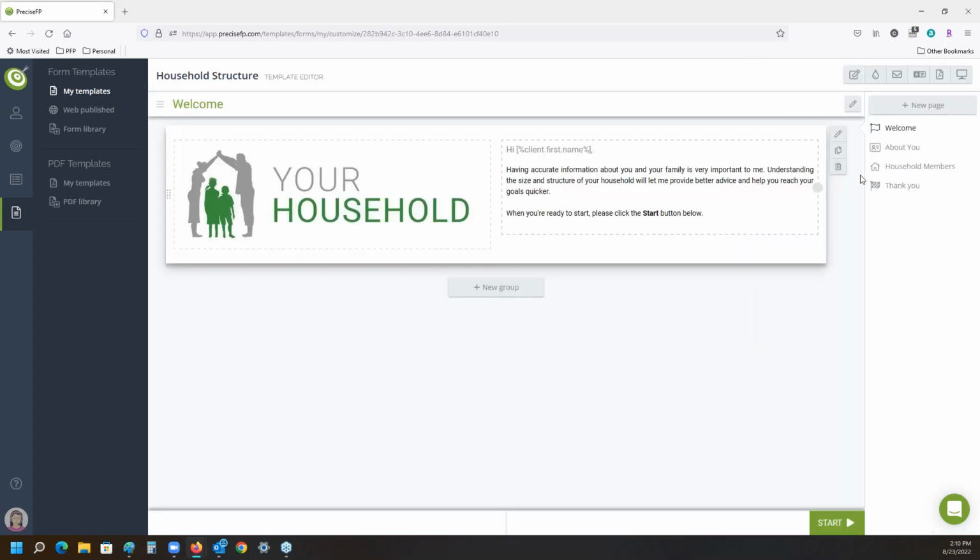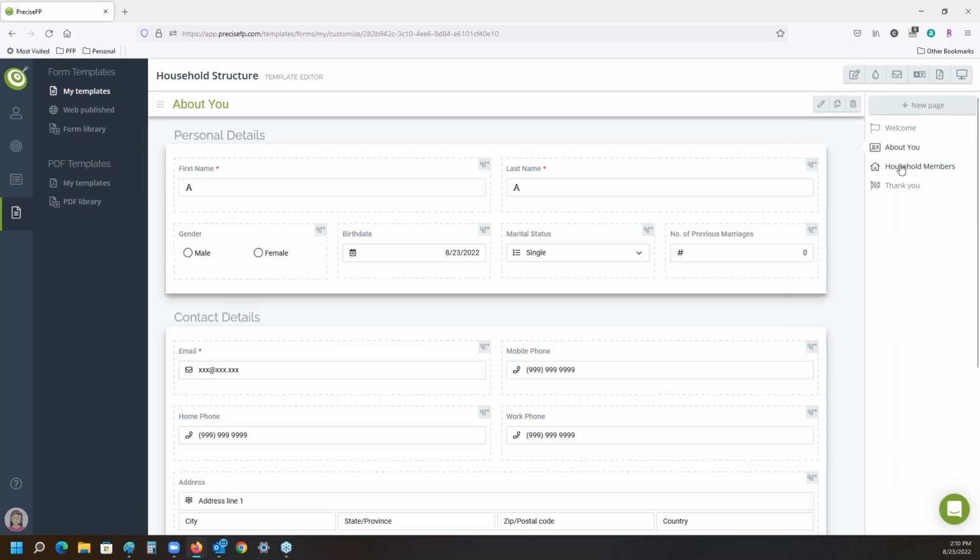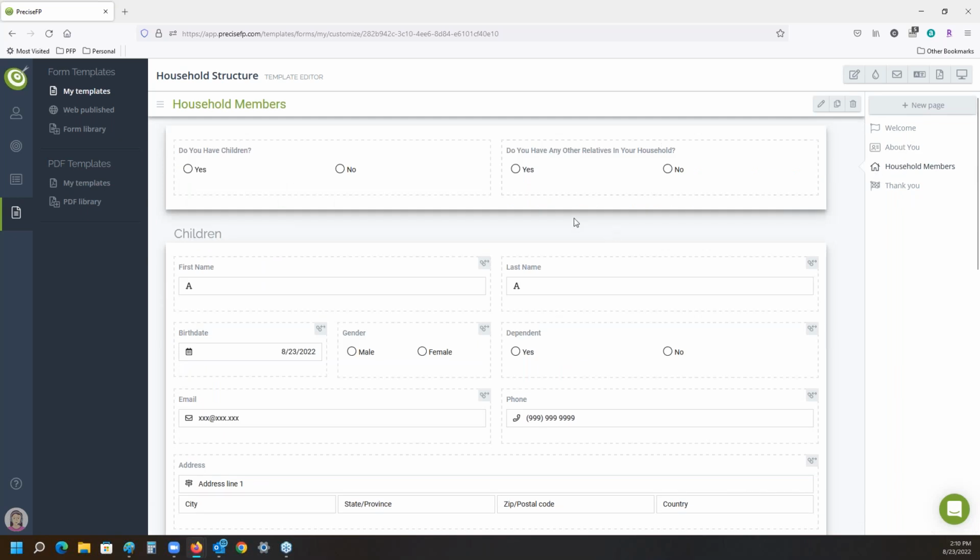This is going to show you the layout of this form template. So along the right-hand side here, you've got your pages. You can click on each page. It will show you what is on that page. Now, this is really where you could make the magic happen with having your form templates really stand out.